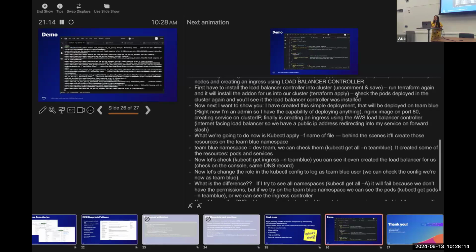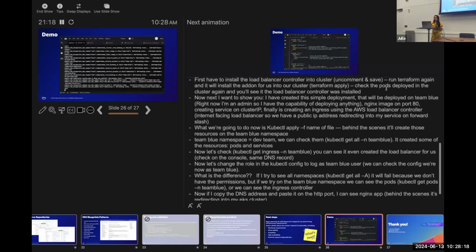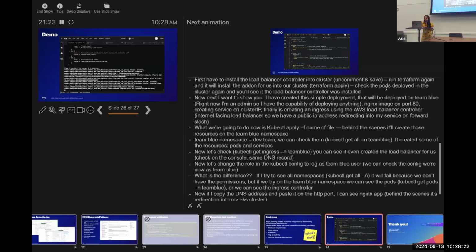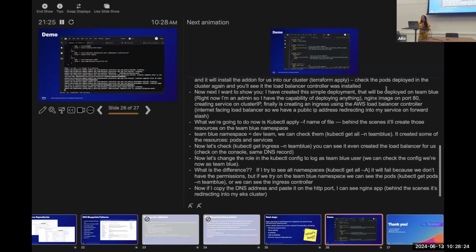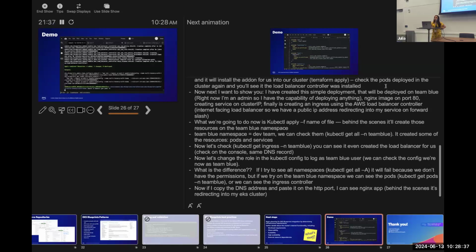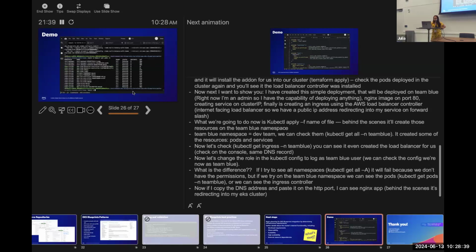So let's wait a few seconds. And then yeah, it's running. Then we're going to check the pods once this is done. Now we're going to check the pods deployed in the cluster, and we'll see that the load balancer controller was installed there. So if you see there, yeah, the load balancer controller is there.